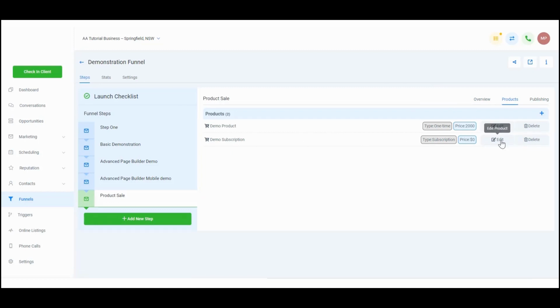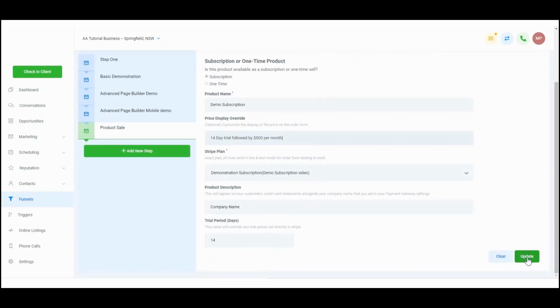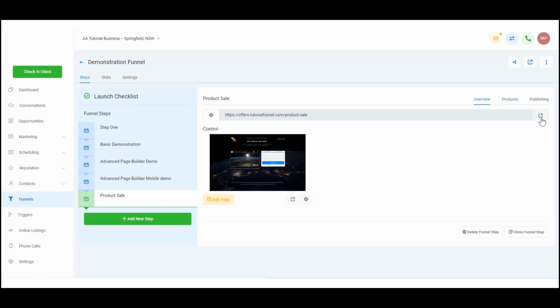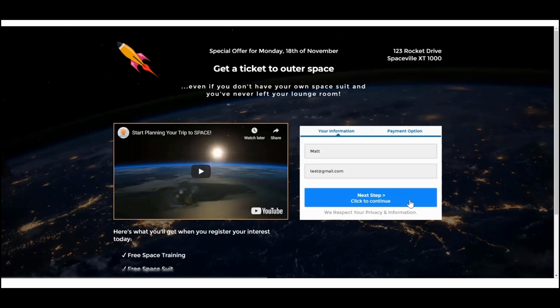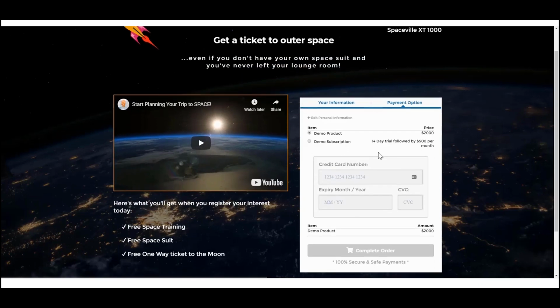So if I go into my demo subscription, I can hit edit here and I can override the prices. And I can say 14-day trial followed by 500 per month. And I can update that. Now, when I go back and preview this page, I can see that the pricing option actually makes sense as to genuinely what I'm offering. And just like with your one-time products, once someone submits their order details and hits the complete order button down the bottom, they will proceed to the next step in your funnel.